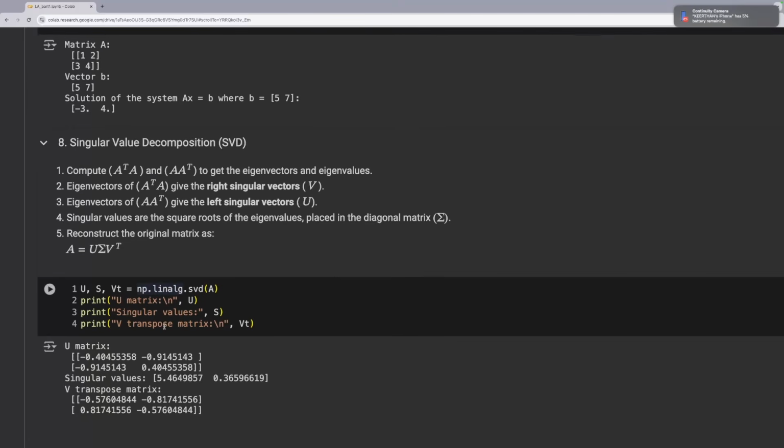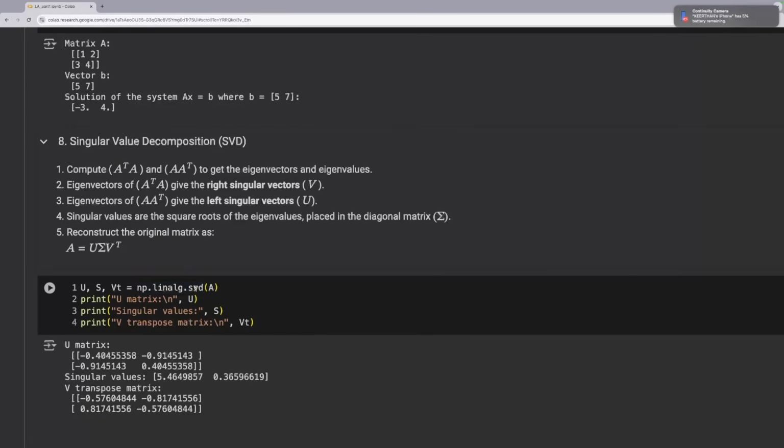linalg again has a simple function called svd, which carries out singular value decomposition on your matrix A. It gives three quantities, U, S, and Vt, where U is our left singular vectors, Vt is the transpose of the right singular vectors, and S is the singular values. When you do that and print this, what you will see for our matrix A, which is [1, 2; 3, 4], is the U matrix, the transpose of the V matrix, and the singular values.